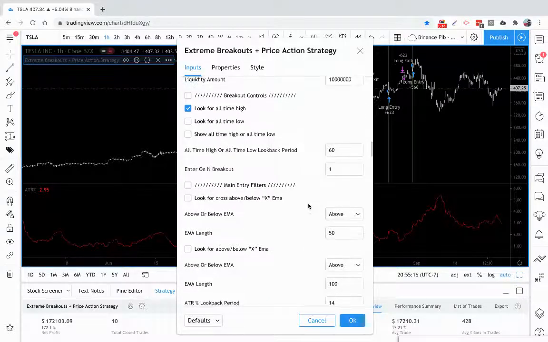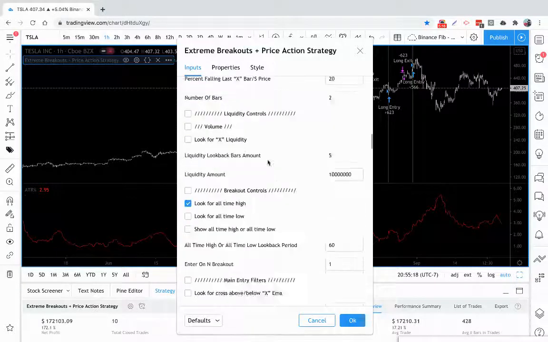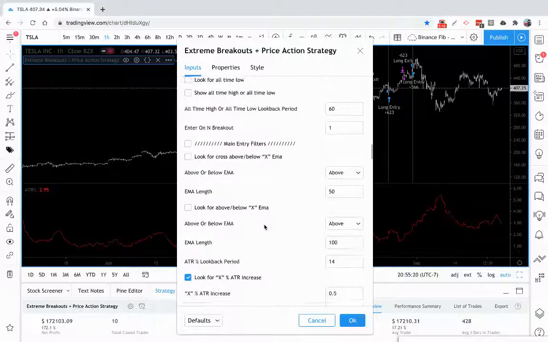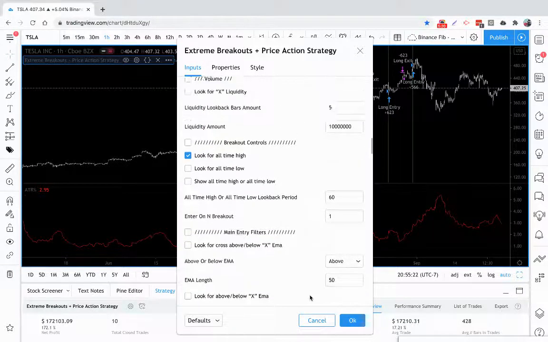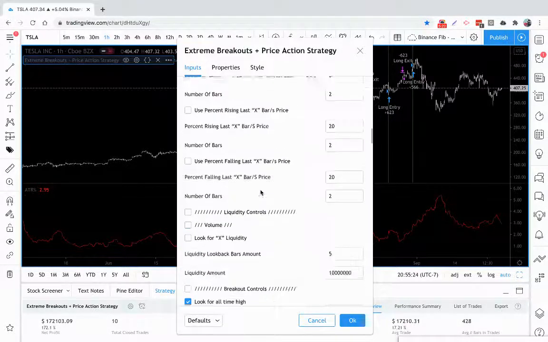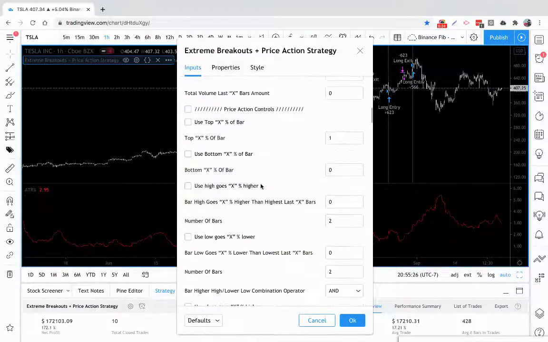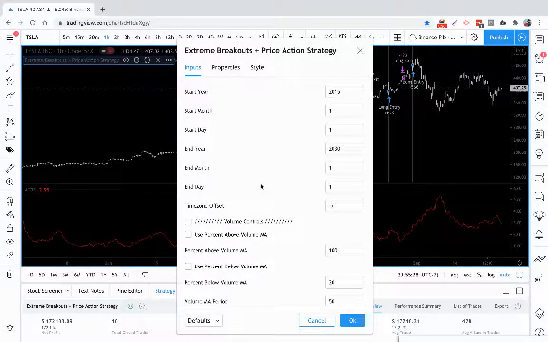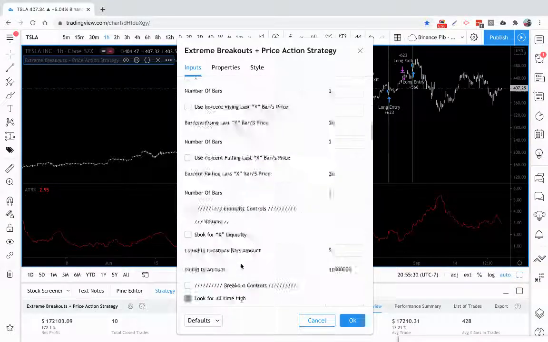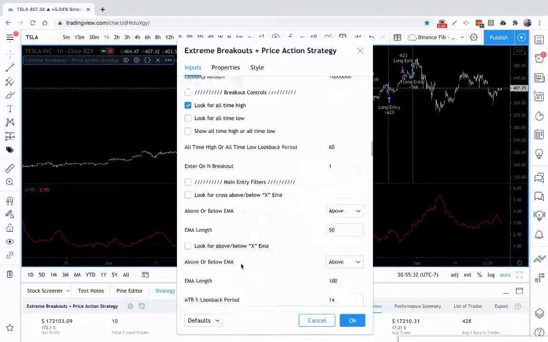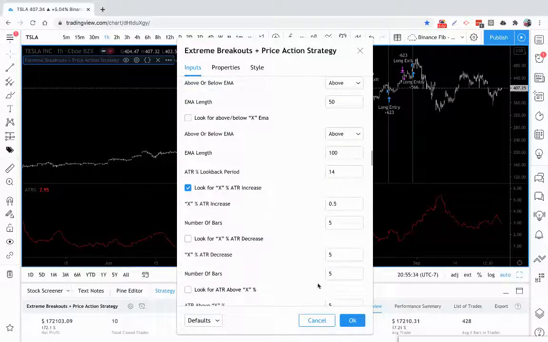But that's it for the liquidity control and for the main entry filter controls, which not only control your breakouts, but can also be used with your price action or even your volume too. We have separate videos on these, but all of these can be combined with each other to create any condition you're looking for.